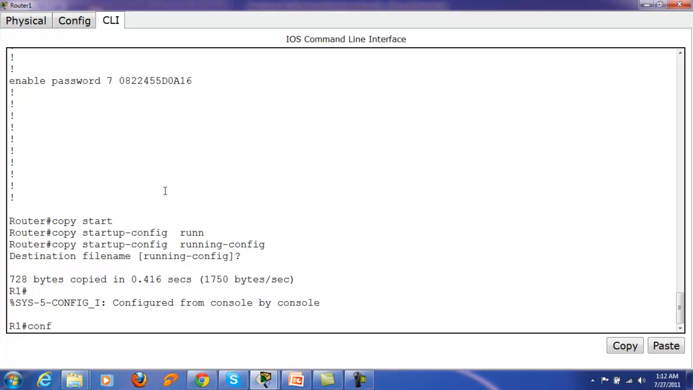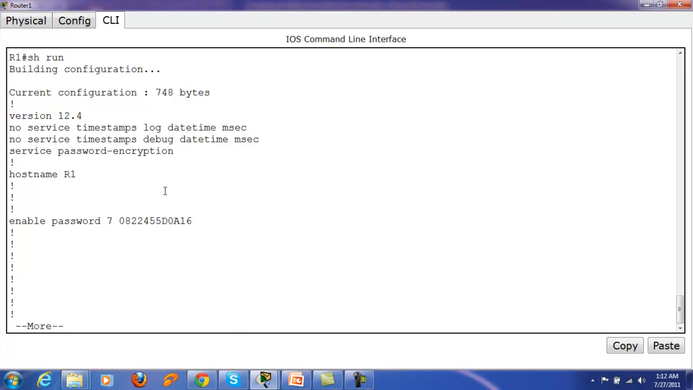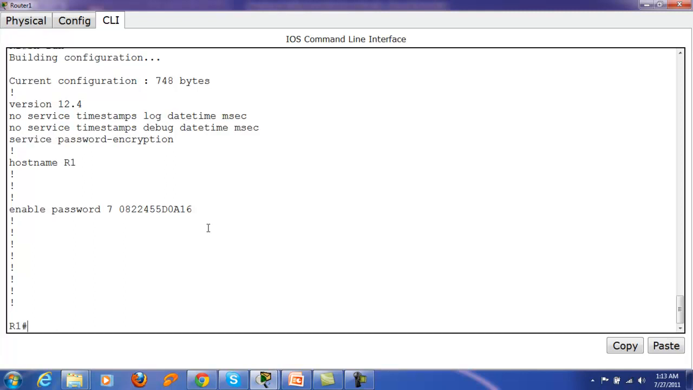You can't understand the passwords because they are in encrypted form. We can see that by putting the show run command. I can't understand what is written here, so I have to reset it. How? By getting into the configuration mode, let the service password encryption be enabled. Don't disable it, because it's a good practice to let it be enabled.